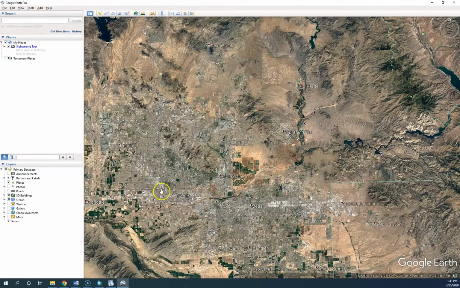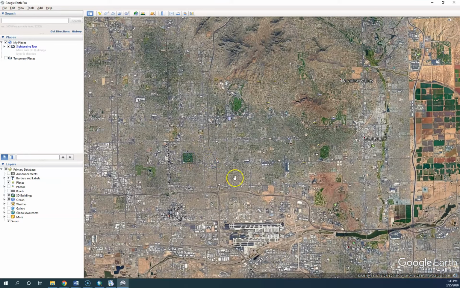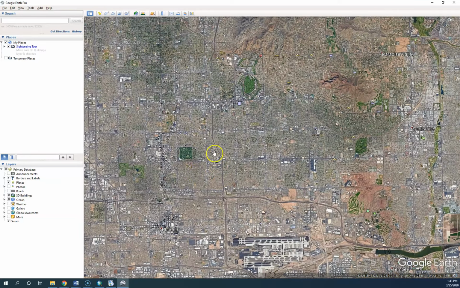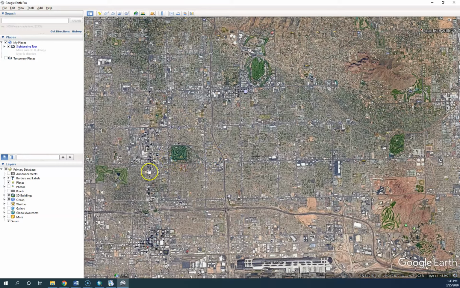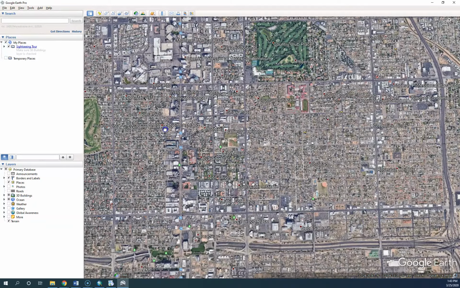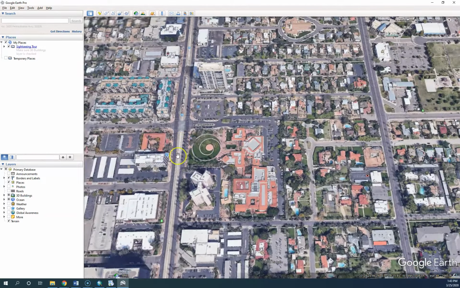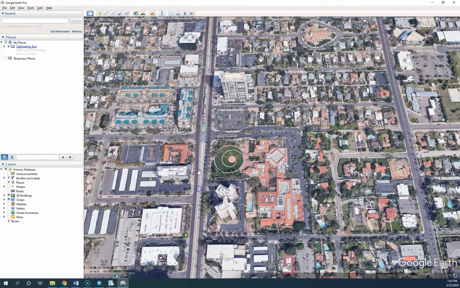So I'm going to go into Phoenix, where the Intertribal Council of Arizona is. So I'm just zooming in using the scroll bar. I think that Intertribal is right here. There's the Heard Museum right here, and Intertribal Council of Arizona is right here. So if you see, as I'm zooming in, it's starting to tilt, and you can see that many areas within Google Earth have been rendered in three-dimensional.